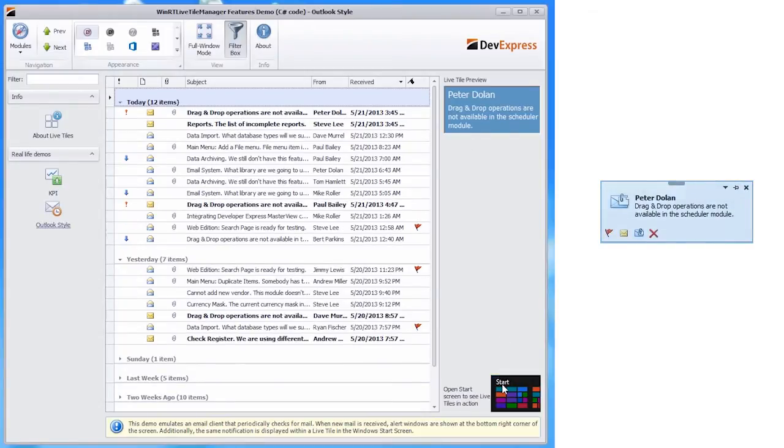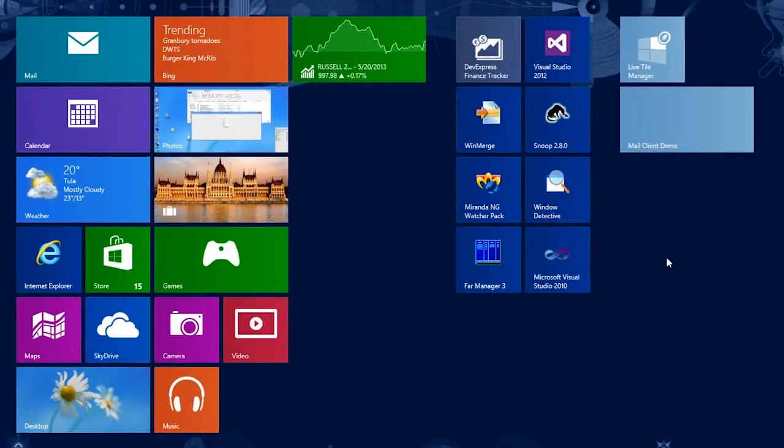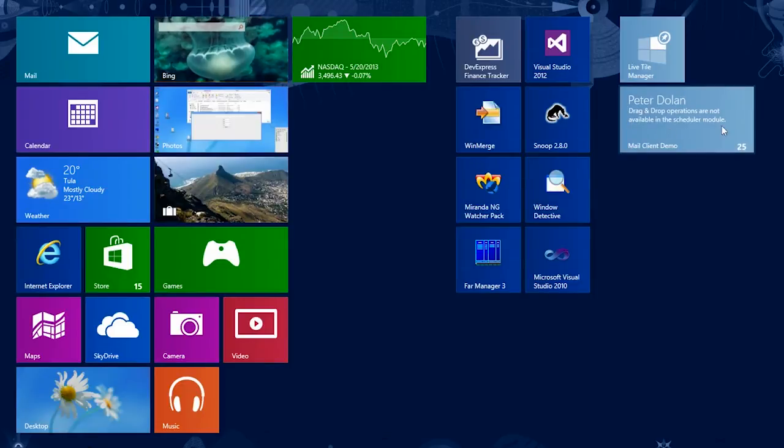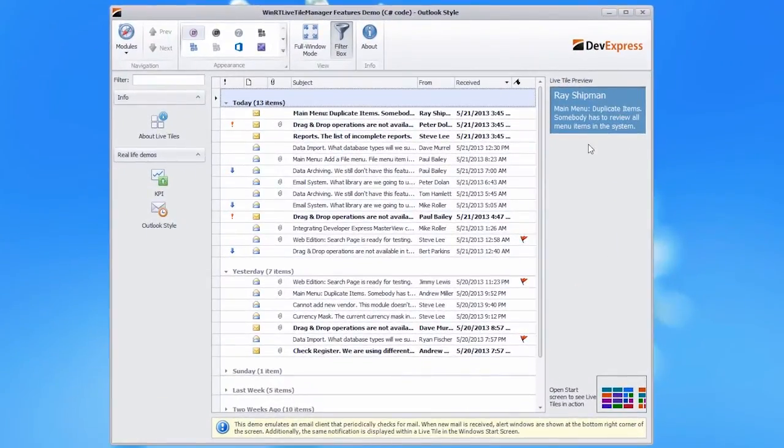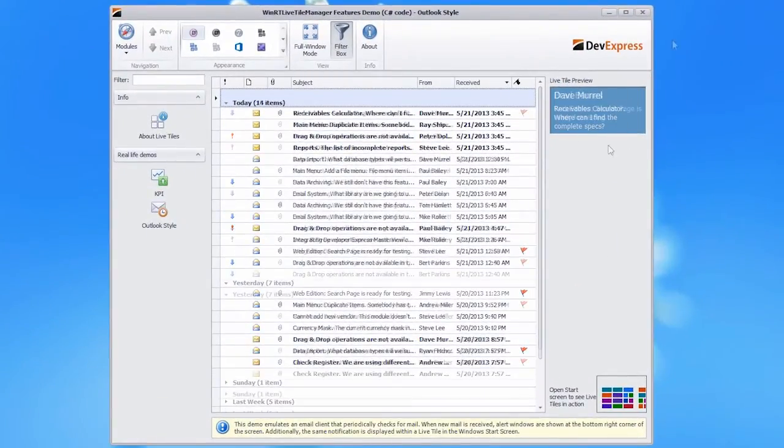Switch to the Windows Start screen and you'll see the corresponding tile updates and displays notifications containing the subject and sender of the latest message, plus the total number of unread messages. So there you have it, a real-time updated tile for a Windows Forms application within Windows 8.